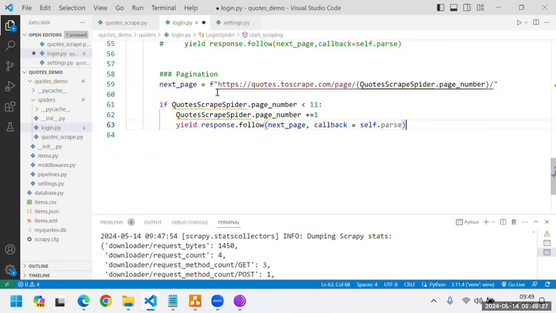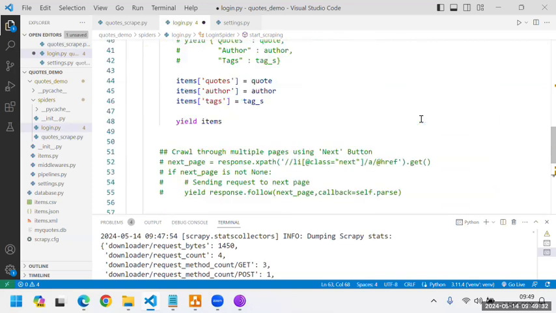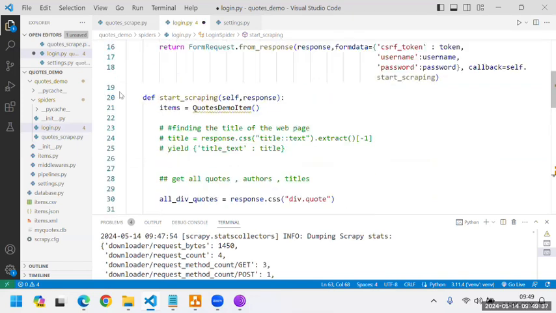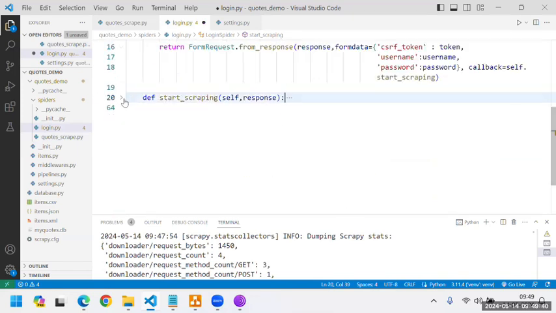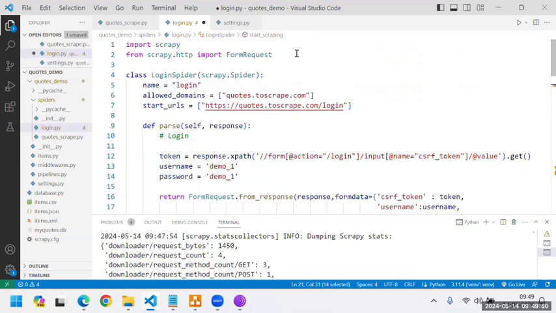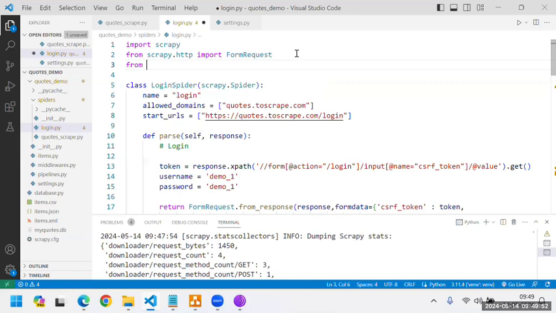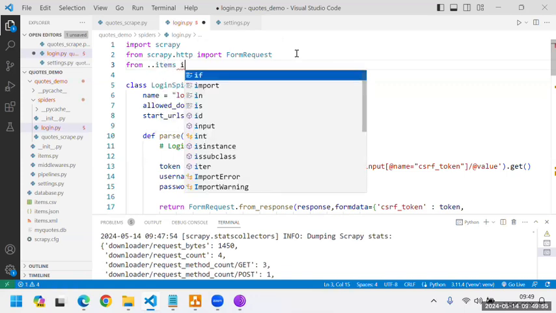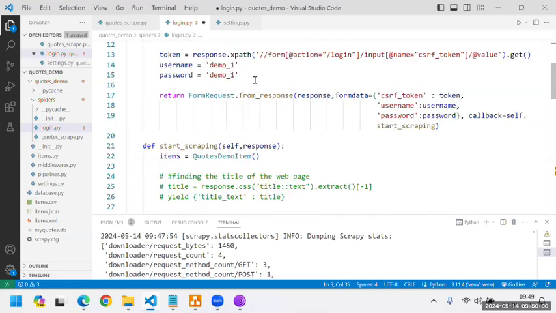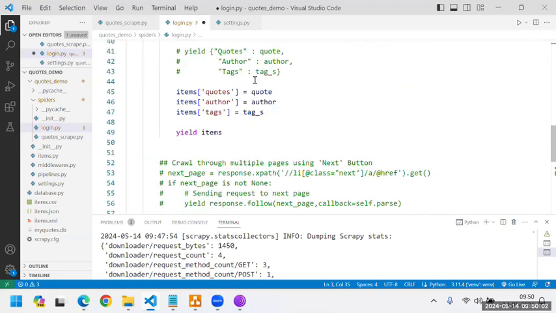Okay. There are slight errors which we'll resolve in just a moment, but what we are doing is defining all the logic inside the start scraping function. The error is for this, which is items equals QuotesDemoItem. Now we have to import this class from items.py. So I just mention from .items import, I think QuotesDemoItem. Yeah. So this error has gone.